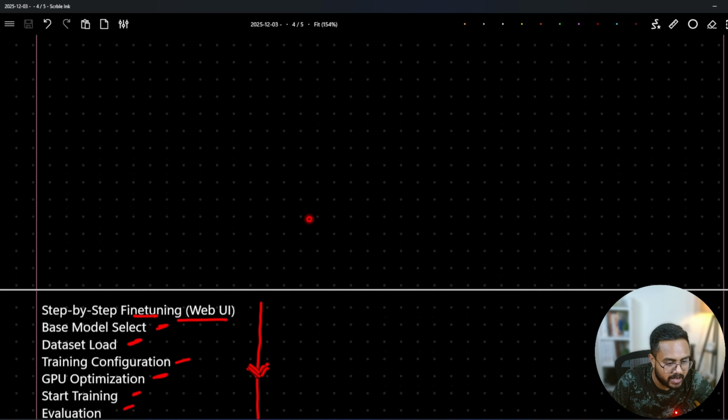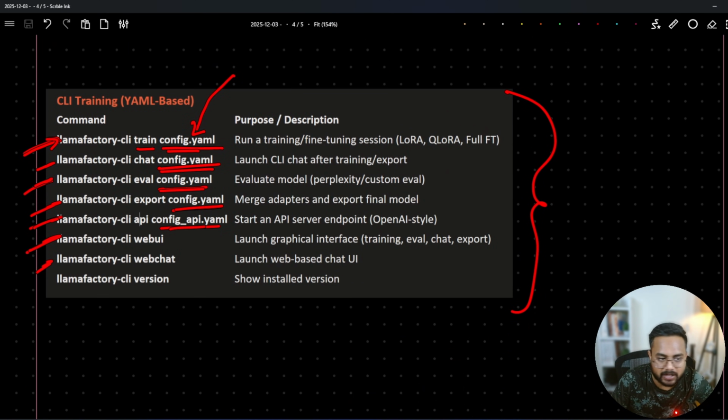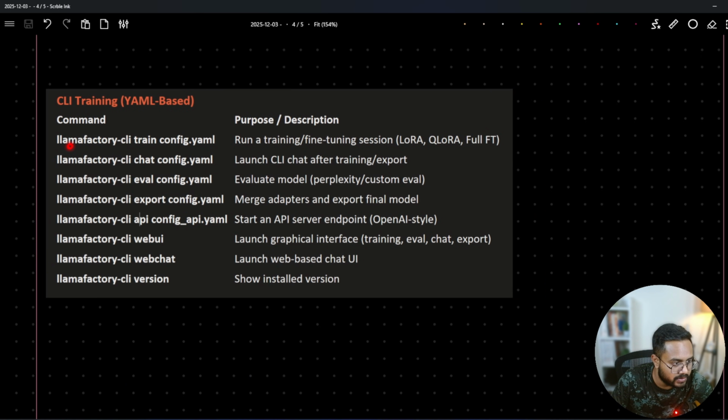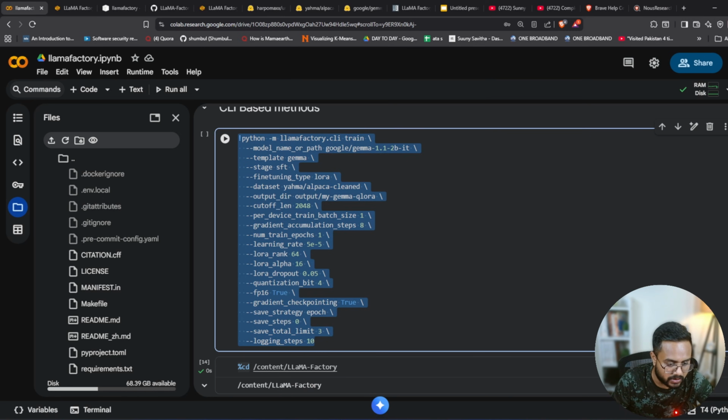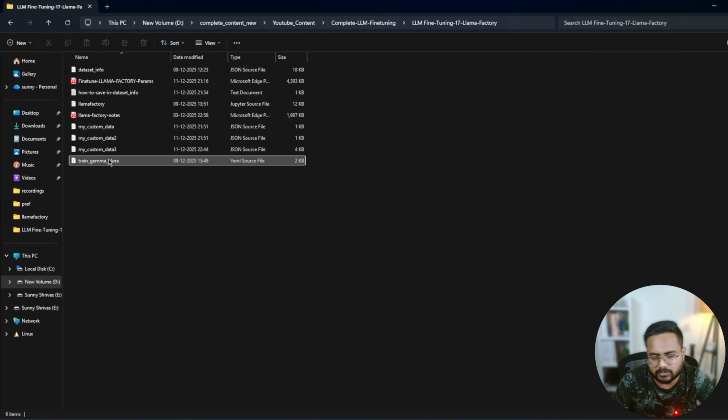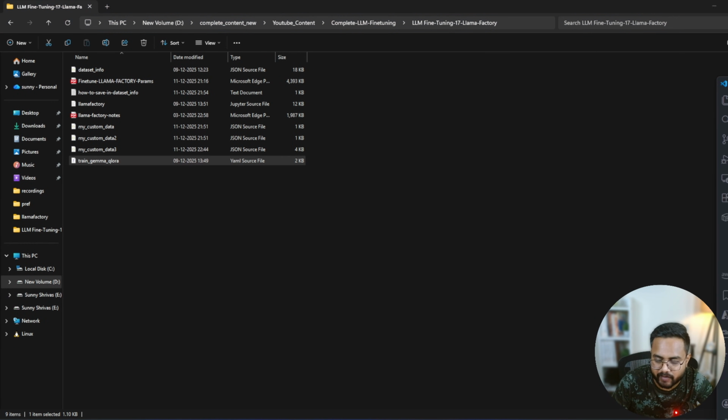So here I already mentioned the commands. So LlamaFactory CLI train config.yaml. You can write any sort of a name; I just wrote config.yaml. So what I will do, guys, I will write one config file. I already wrote that. Let me show you that particular file. I kept it in my folder, and this entire thing, all the resources, I will provide you, don't worry. So this is my config file, guys.